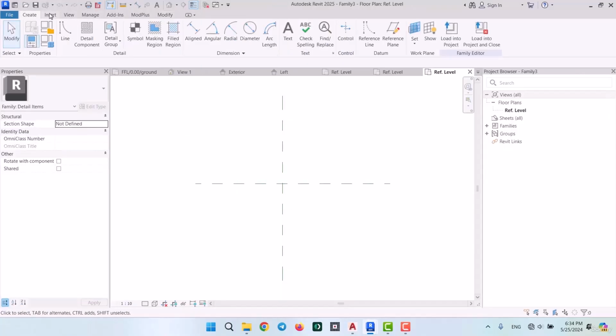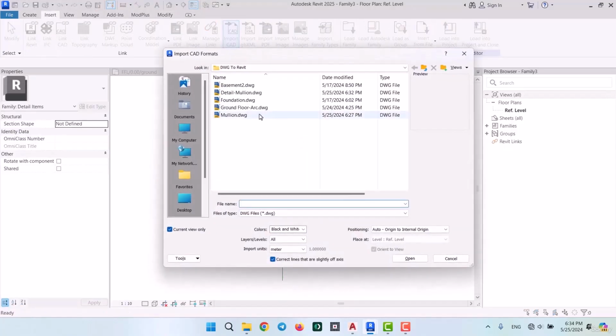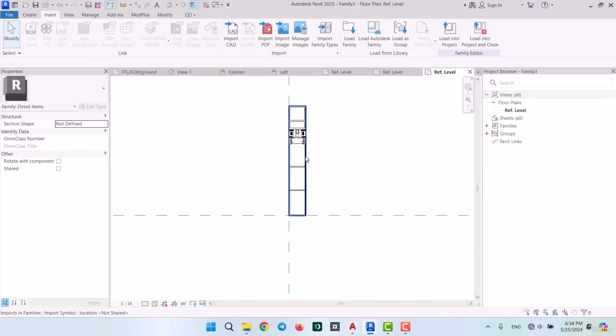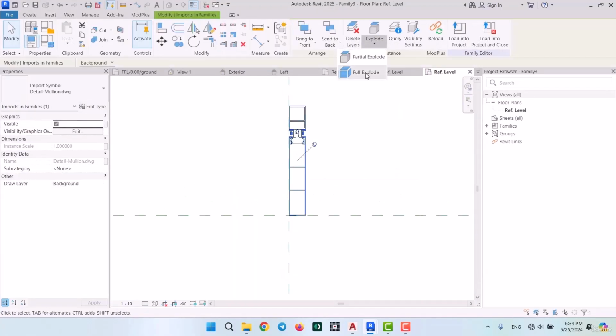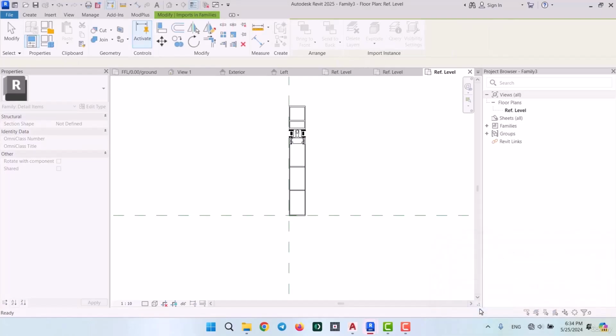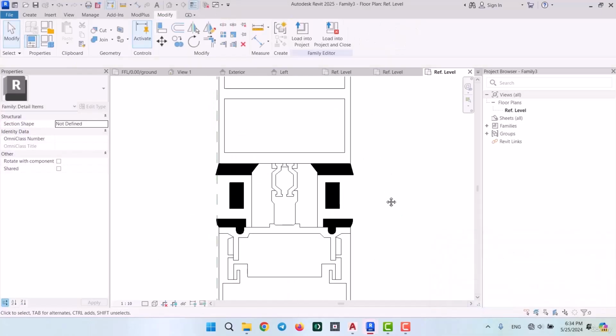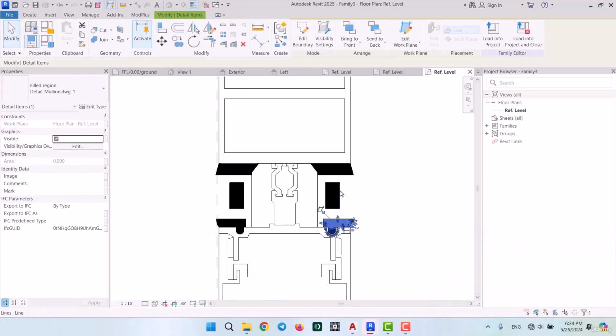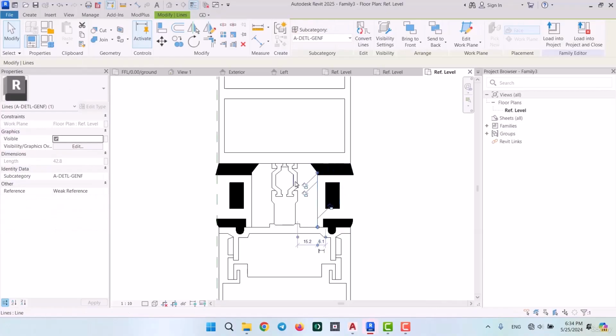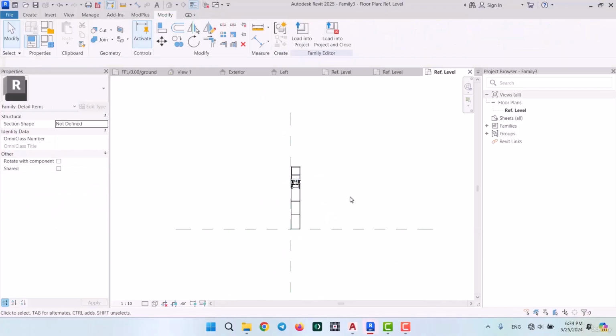Then I'm going to import that CAD file in this one. I'm going to select that CAD file I made, then open it, and here it is. Then I'm going to explode it. After exploding that CAD drawing, it's going to look like this, and these will become the regions, and the rest will be all lines. So here's our mullion.